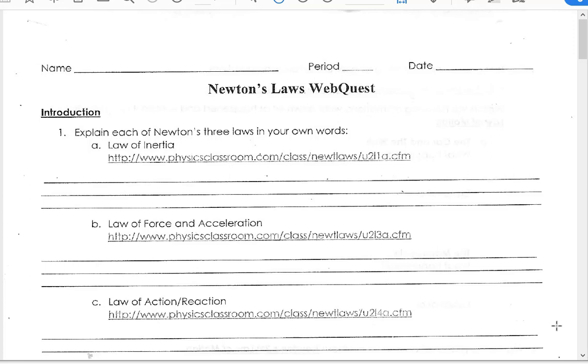Hi, students. I want to share with you how to properly finish the Newton's Laws WebQuest packet. It's about, I think, 2 sheets, but it's quite a bit of information. So I just wanted to share with you how to find the information and how to best fill things out.